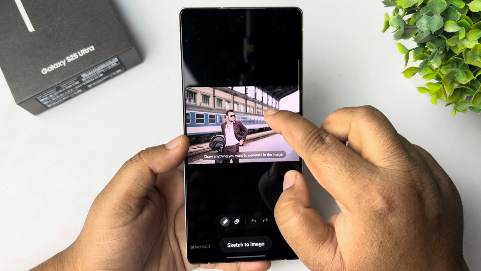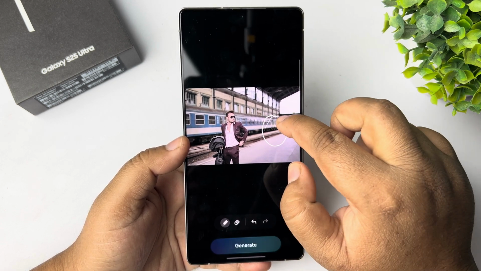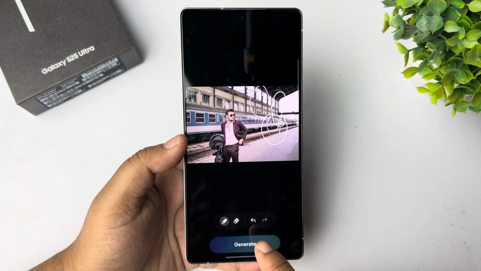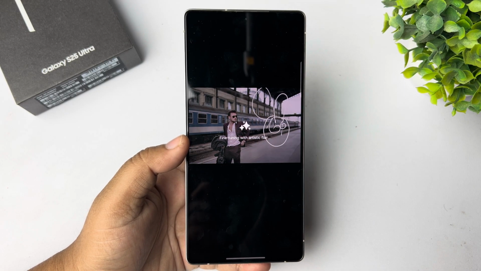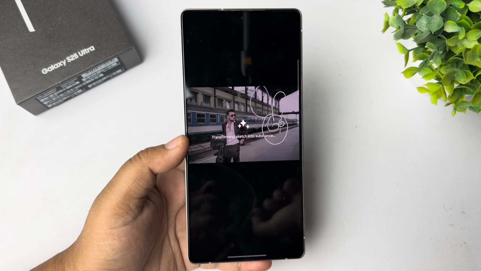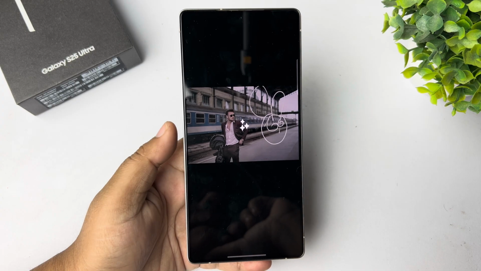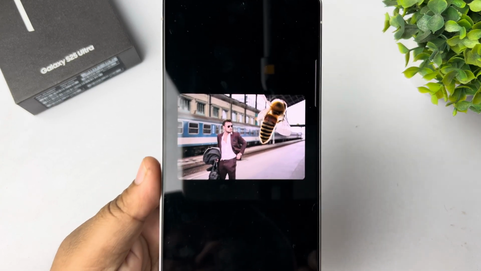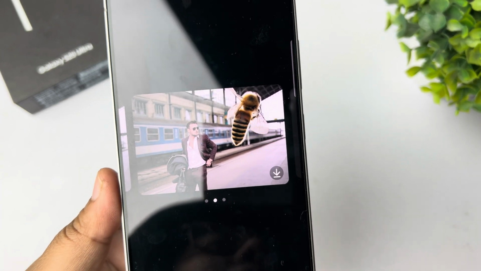I'm drawing here a rabbit, for example, and tapping on generate. And it may take some moments to generate the subject in your photo. And here we can see the sketch successfully generated.